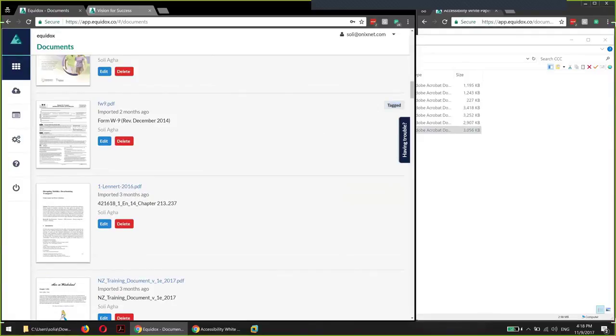Just because a document is tagged doesn't mean it's tagged well. What I mean by that is it could just have one tag at the beginning and one tag at the end that says page, and that would be enough for this document to be tagged. Will it pass WCAG? No. Or any 508 requirement or any PDF validation? No. But it'll still show up as tagged.